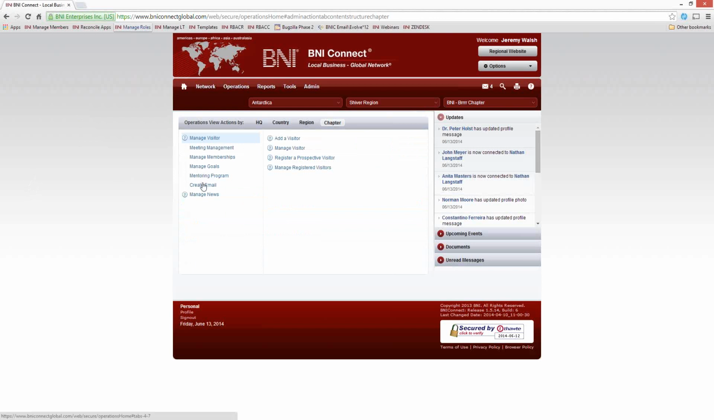Going back to the operations menu, a couple of other little tips and tricks that I'd like to show you. One of the things that leadership teams often struggle with is communicating with your chapter. A lot of times you need to get an email out to the chapter, and you just really need a quick way to get everybody's email address so that you can get that message out. Now, before BNI Connect, that was kind of a pain in the neck.